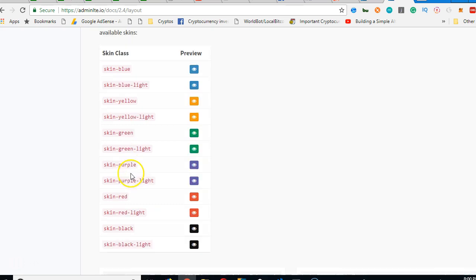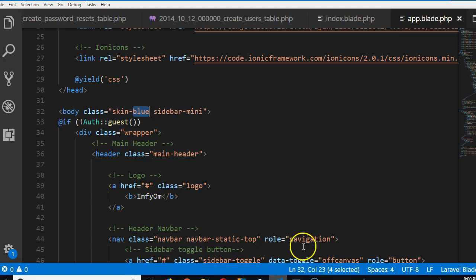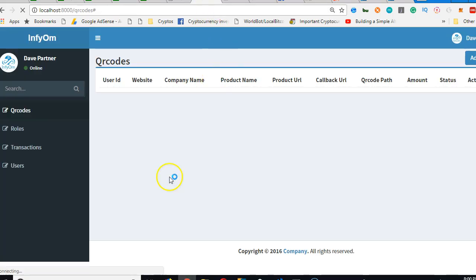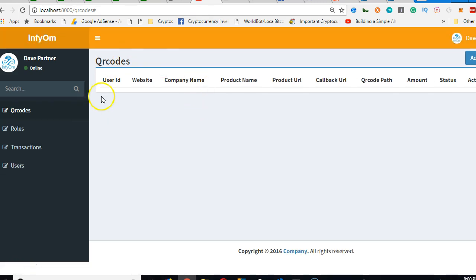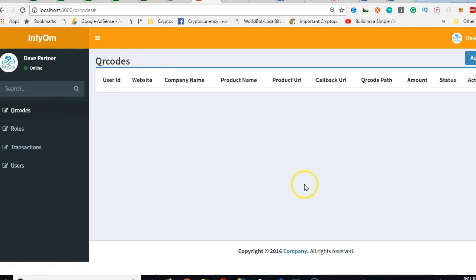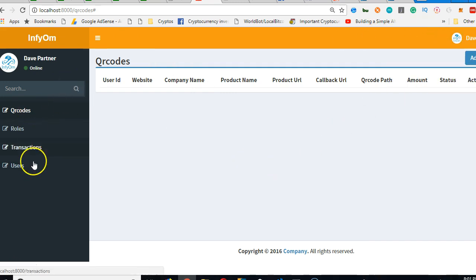For instance, let us change our color to yellow. So we'll change it to skin yellow. So there we are. And then we'll go and refresh. You see, it's now yellow in color. But if you look at this side, you notice that this side is still black. It depends on the design you want to work with. See, this one is now yellow, but this one is still black.